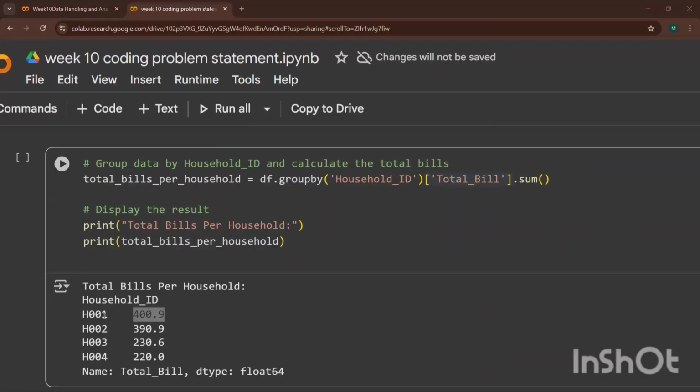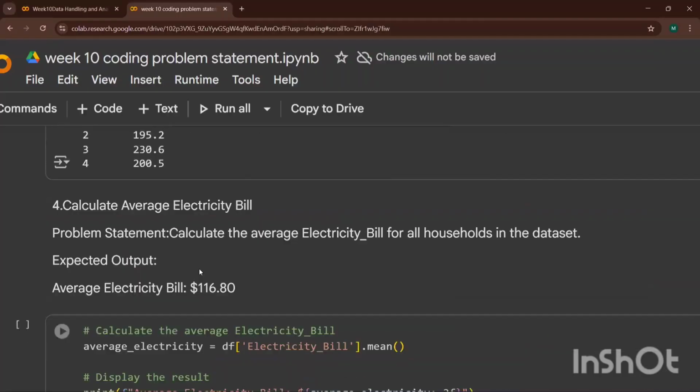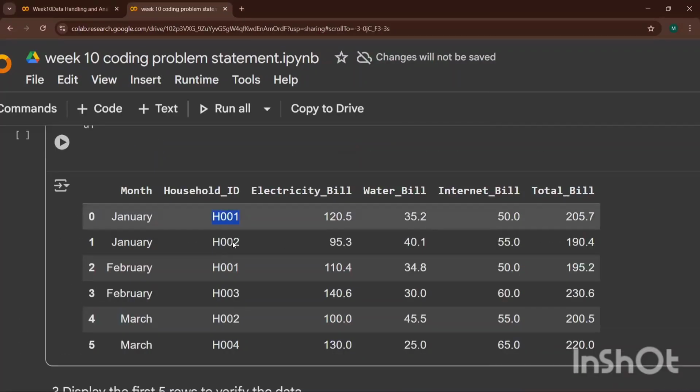That is a household ID, and you will get the total bills column sum of that particular household. If I show you over the data set, H001 is coming 2 times. If I go to this total bill, 205 plus 195.2. Like this it will happen.